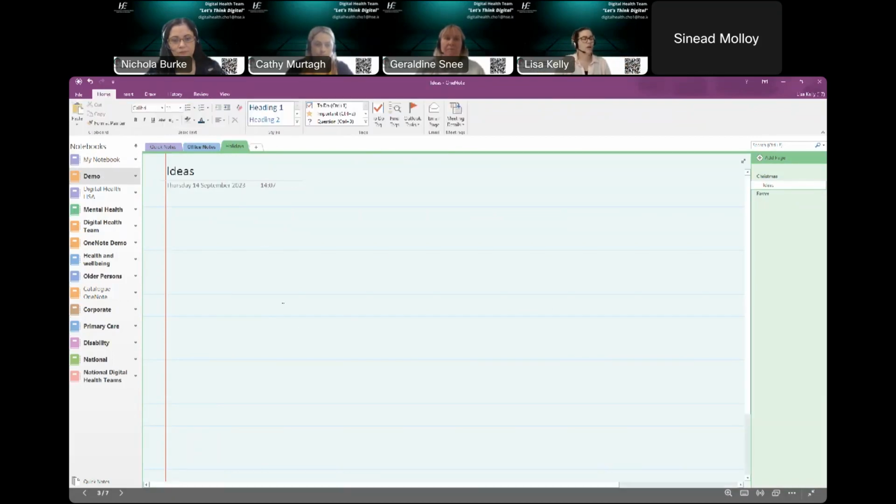So if we look at the Home tab, you can see here that it is pretty similar to Microsoft Word. You've got your clipboard with your paste and your cut and copy functions. OneNote is quite flexible with regard to text.